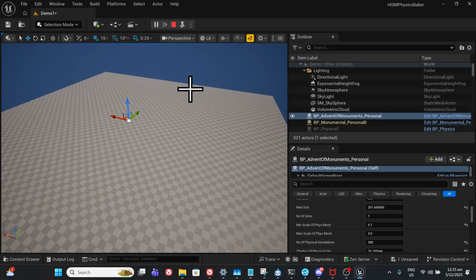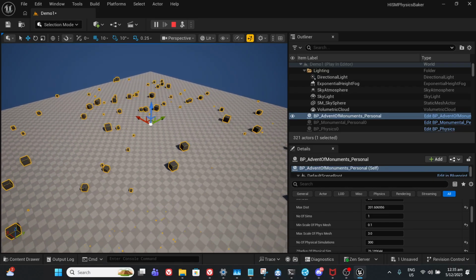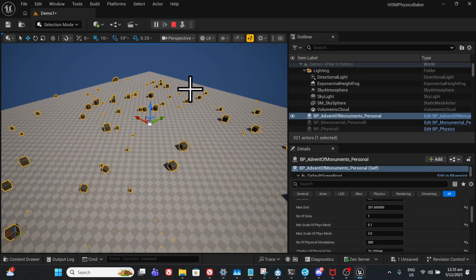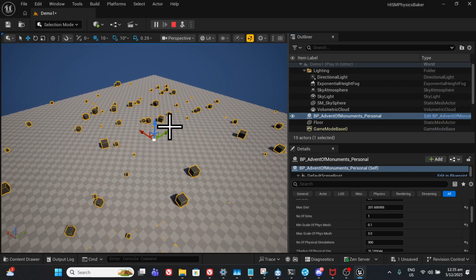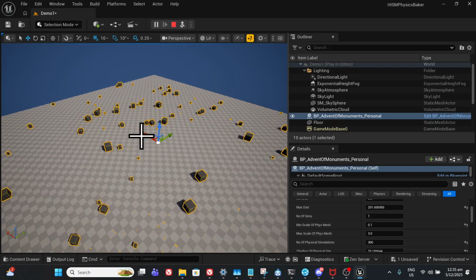So this has a runtime cost. It's a runtime blueprint, but more importantly, it gives you a runtime cost at the start, and then all those actors that got spawned, they disappear, and you're just left with one thing that isn't nearly as costly.